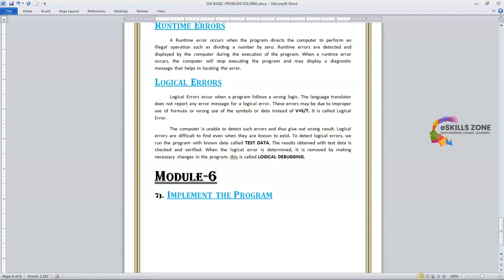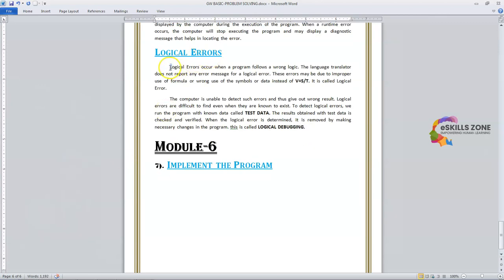Implementation is actually the process of making things practical, like typing the program to get the required results. It's called implementation, so we'll discuss it now. Implementation is the process of taking the program and placing it into operation.